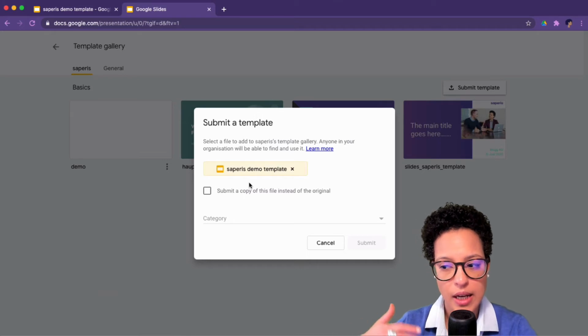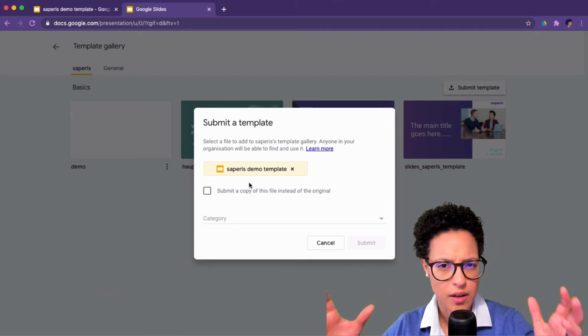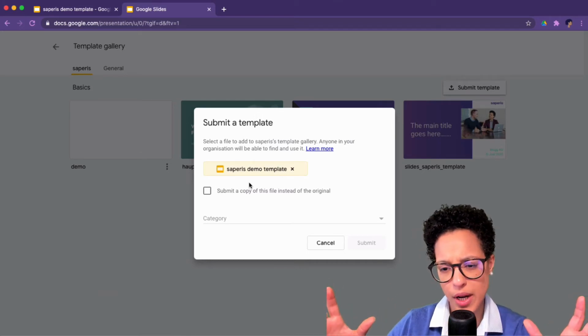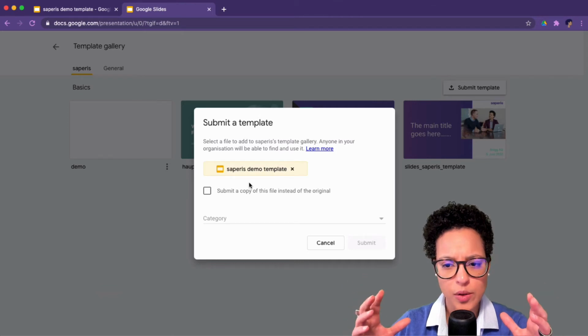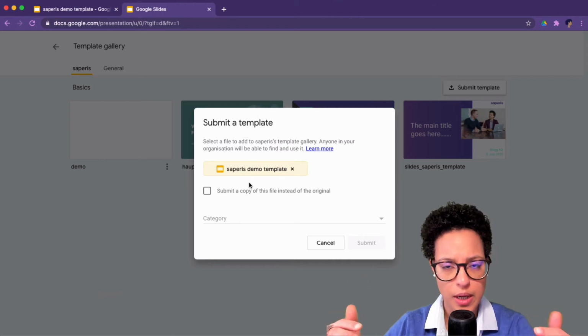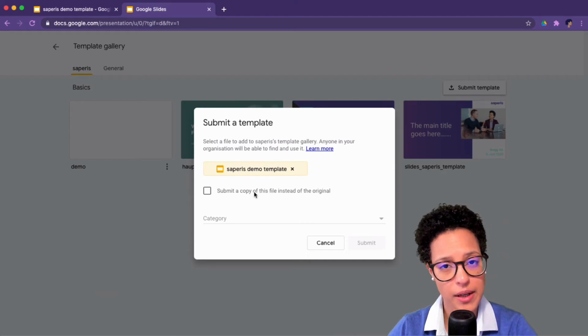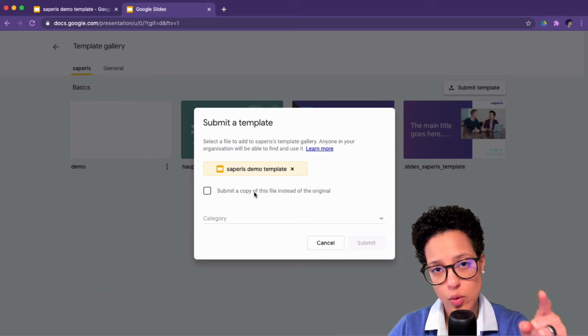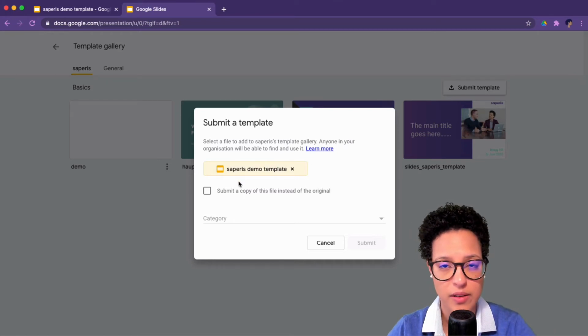So let's say tomorrow, no, let's say in a year's time, we have a rebranding, and I don't want to have to resubmit a new template. Instead, I want to just update this template, and every new Google Slides presentation that is based on this template will automatically reflect those updates. But if you do not want that, then go ahead and just submit a copy of it.